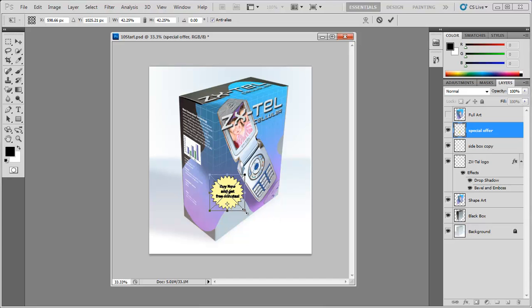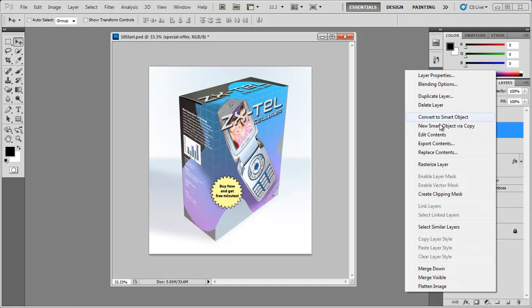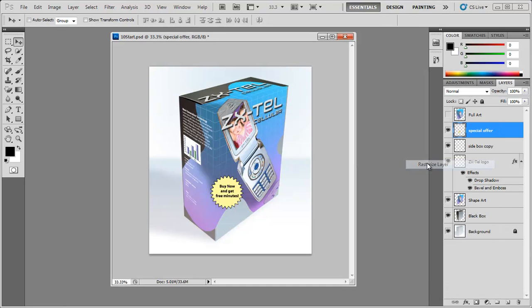That should do it right there. A little bit smaller. Good. Get out. I'm going to hit Enter. Get out of transform mode. I need to rasterize it. So I'm going to right click on the layer and rasterize layer. So I've got Special Offer right there.